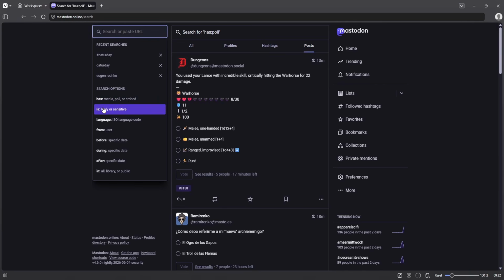The next option is is, and it can be combined with the keywords reply or sensitive. So for example, is reply will filter your results by posts that are replies to another post, or is sensitive would filter your posts specifically by posts that are marked as sensitive by the author. And the thing is, you can combine these options with the minus symbol to negate them.